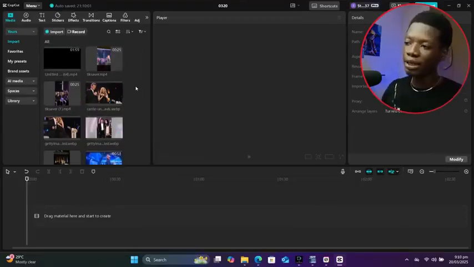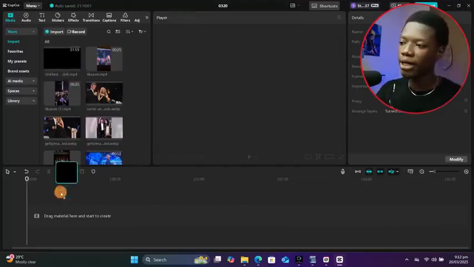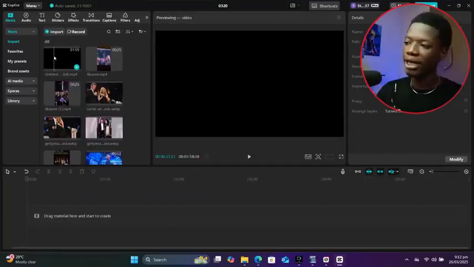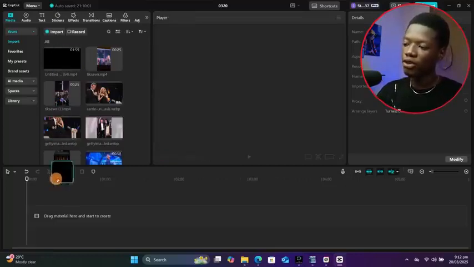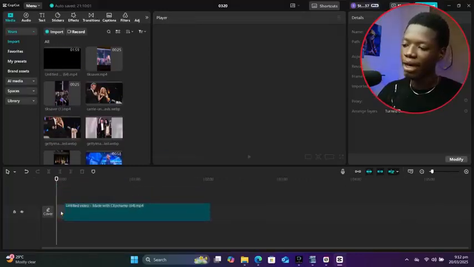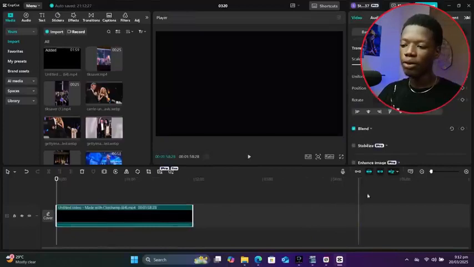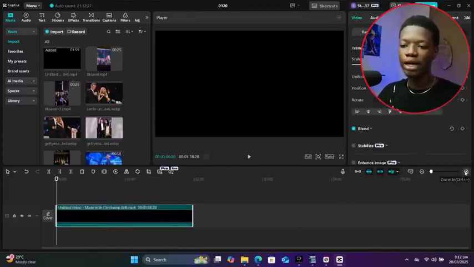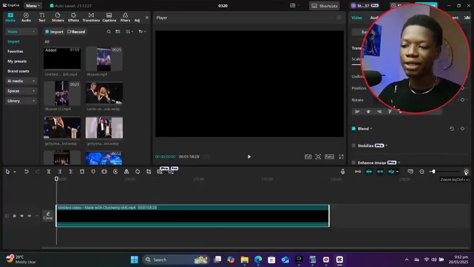Now after launching CapCut just like this, all you need to do is import all the files you downloaded. Now after importing all the files, go ahead and click on the video format. That is the file we got from Clipchamp right here. You click on it and you just drag it to the timeline just like this. Now what we are going to do next is come to this plus icon here and just expand it a little bit.